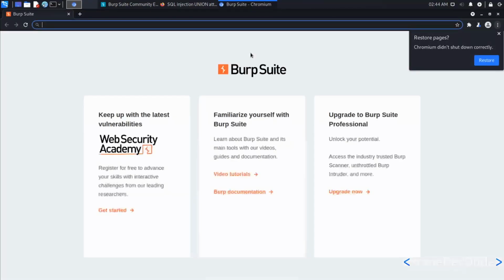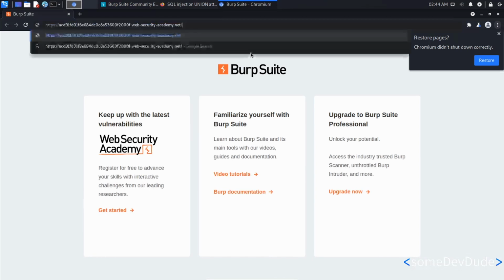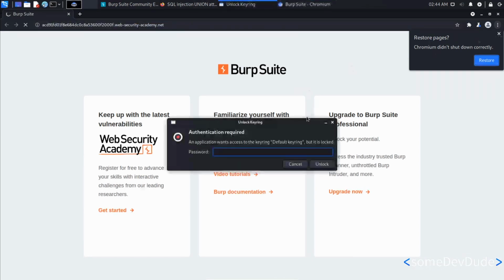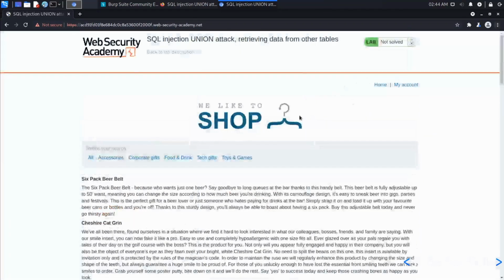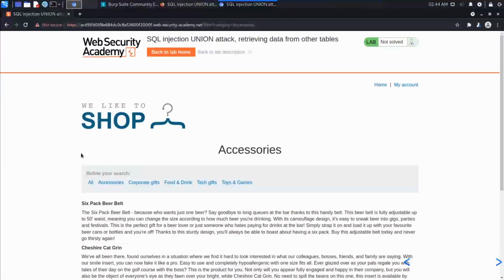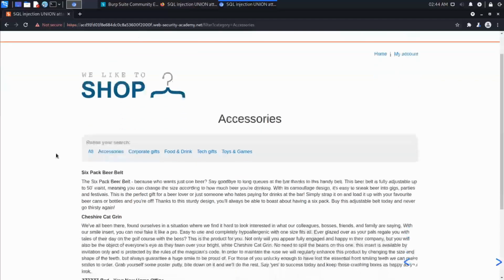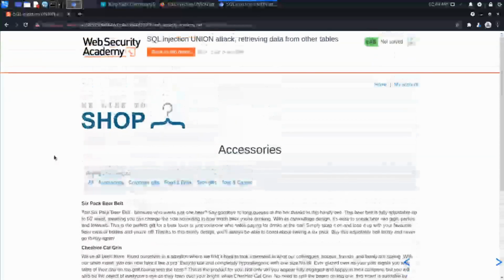And here we are, we have the Chromium browser that Burp Suite have open. Just going to go to the target URL and just enter in the keyring password. Close restore pages. And here we go. Just as it loads, we have another shop front, and we have the refine your search functionality, which adds the categories. We're just going to click on accessories, and we can see that a different page is loaded. That's what we're going to do in terms of exploration.